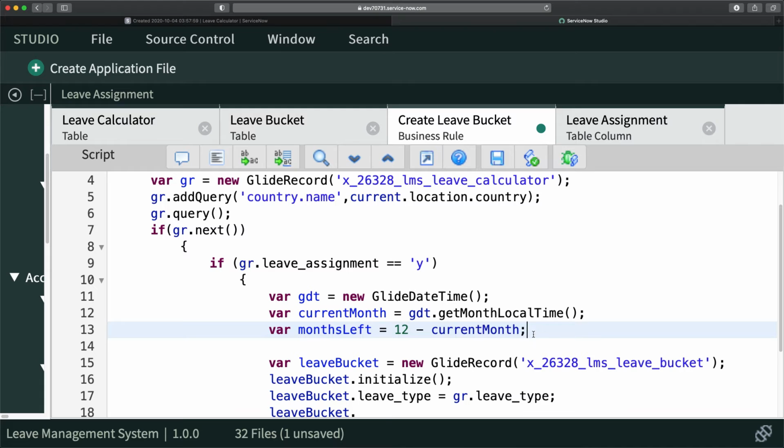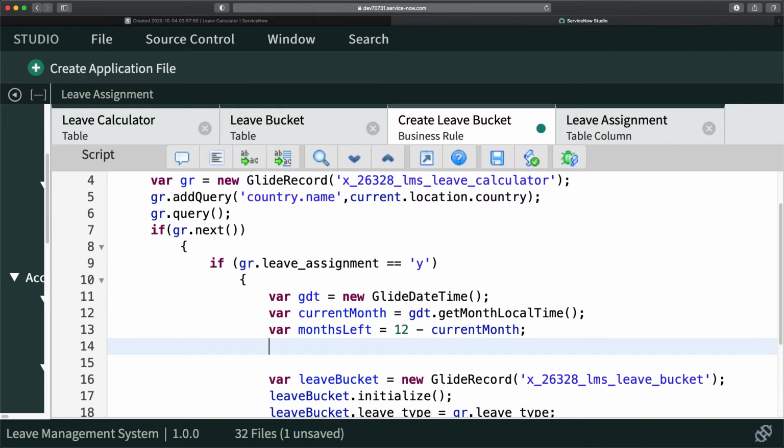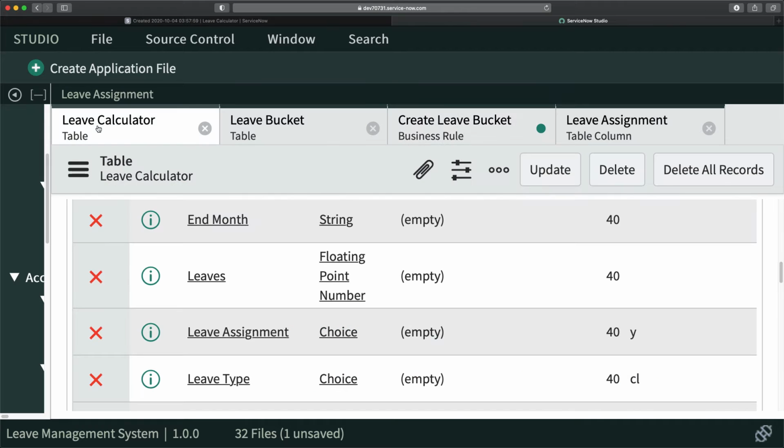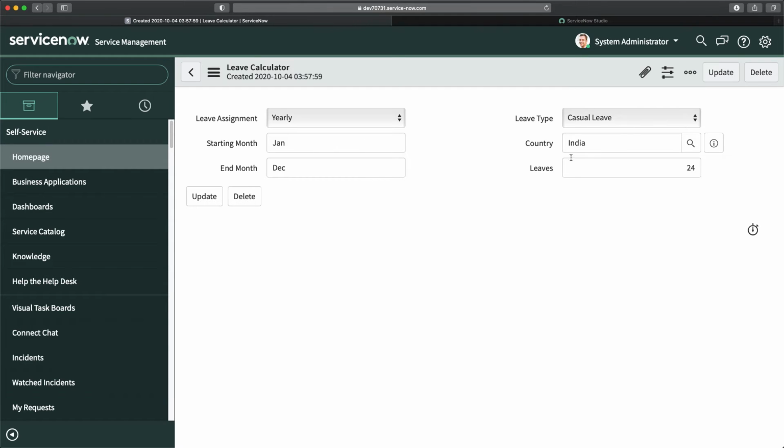Now I have to calculate how many leaves there are per month. How will I calculate that? So maybe I will store it in another variable, per month equal to, and now here I will check the field in my calculator over here, because if you go here, we have this leave. I will check this leave and then I will divide it by 12. That's how I will get the monthly leave.